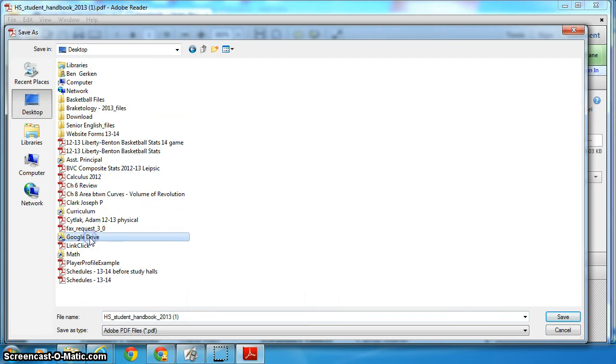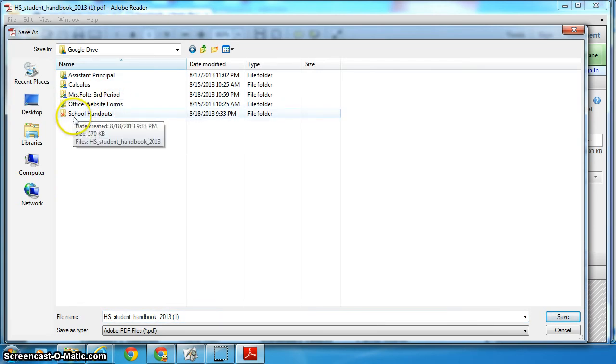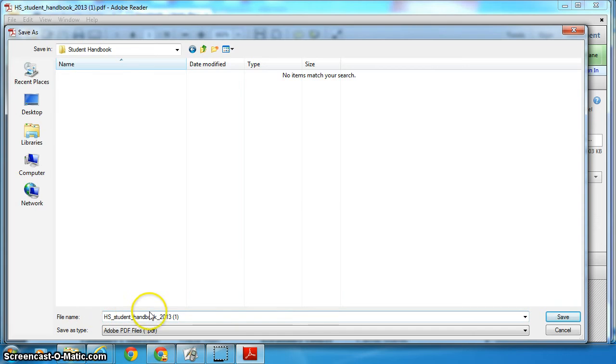There it is. There's my Google Drive. I'm going to create a file, and I did it one time and I forgot to delete the file, so let's just call it something else. I'm going to call it Student Handbook. Notice I'm in my Google Drive. I clicked on desktop, and since I downloaded the drive in one of those previous tutorials, I'm going to click on Student Handbook. And now I'll keep the file saved name the same, click Save.